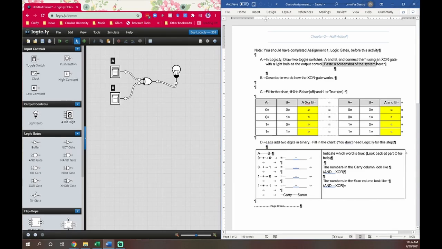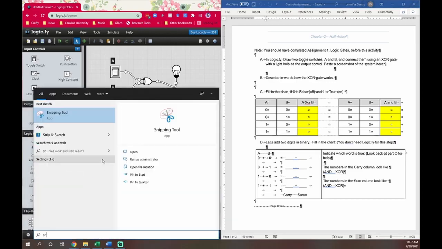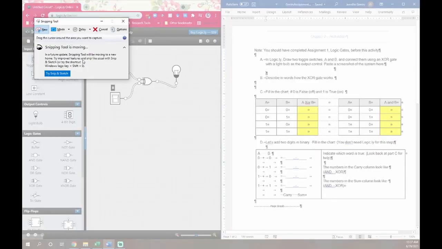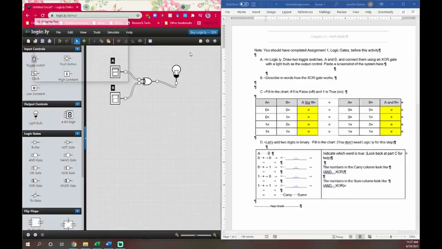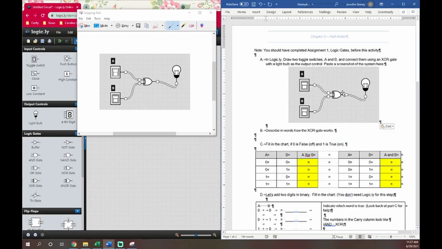So paste a screenshot of your system here. Now in order to do a screenshot, I'm going to do it just like I did for assignment 1. Hit the start, and I usually type SN and snipping tool comes up. Click new on that. Create my box with a click and hold around what I want it to show. The copy button, and come into my Word document and then paste. There we go. There's my screenshot. Now I can go ahead and hit the save as.